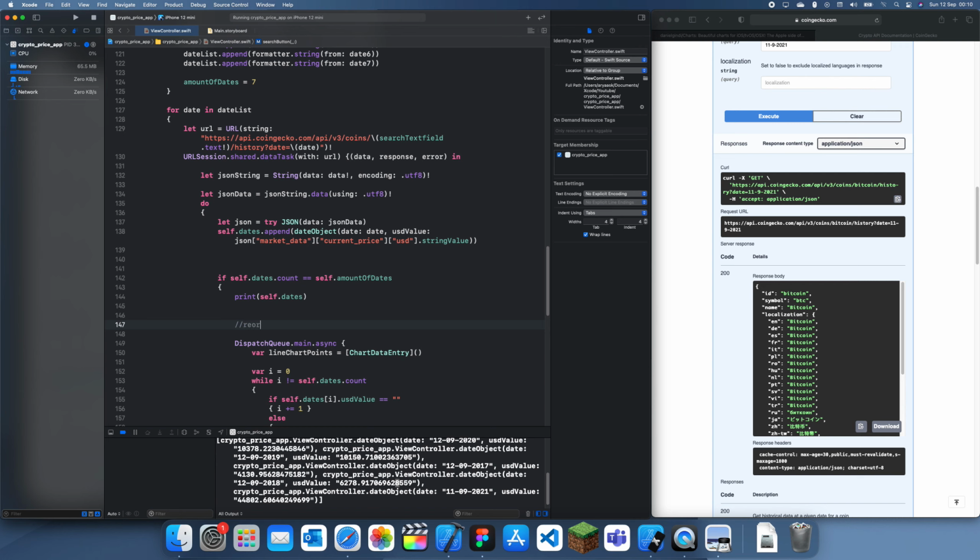So I'll go into here and I'll just start a reorder. And first what I'm going to do is create a new list. This is just going to be a replica sort of list of the self.dates, but I'm just going to be adding things to this and deleting it from this. Then at the end I can just set the self.dates to the new list.